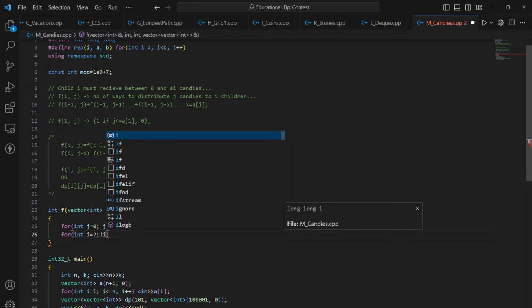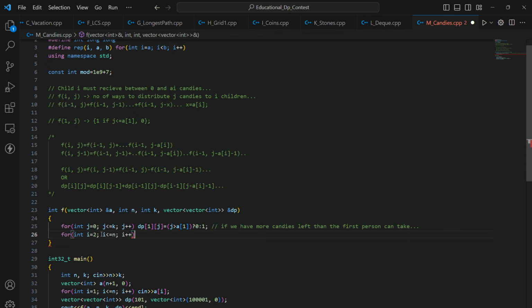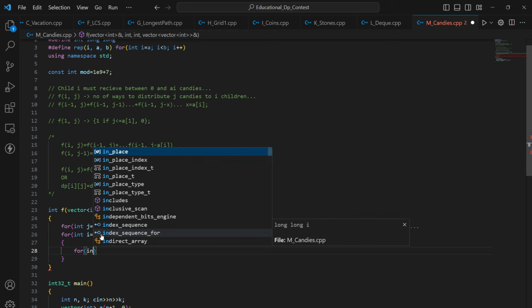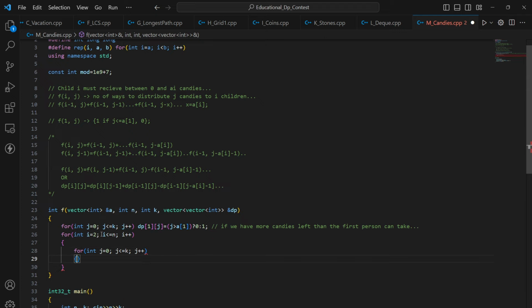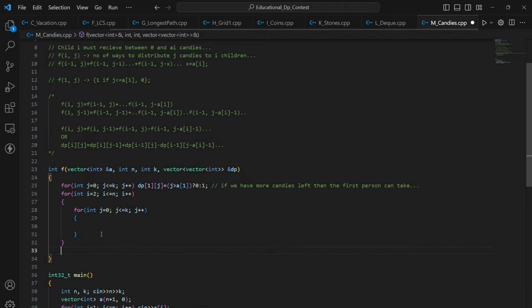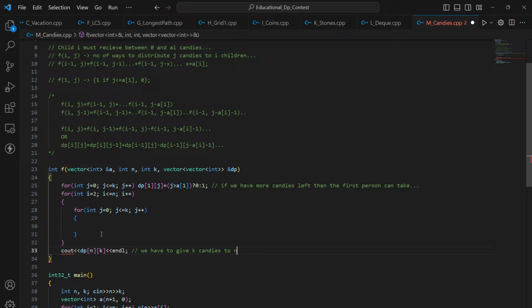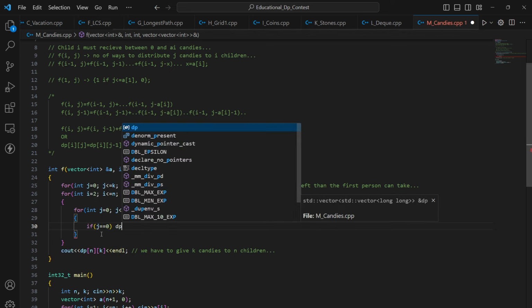Then we are just going to fill from 2 to less than or equal to n, because we already filled for the first child. The loop for j is going to be from 0 to less than or equal to k. In the end, we return dp of n, k, because we have to give k candies to n children.